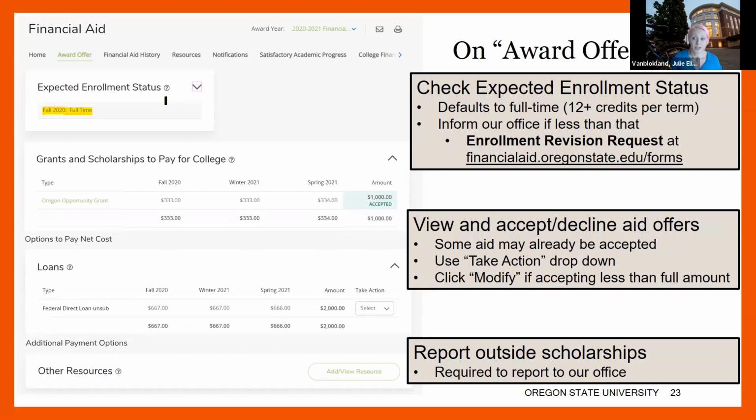If you are less than full-time, for most types of aid, you can receive federal aid at half-time. There are certain types of aid that do require full-time. So if you want to know how your aid is going to change at less than full-time, contact your office, let us know, and we can give you that assessment. But if you don't let us know beforehand that you're going to be less than full-time, there will be a delay in aid disbursement.